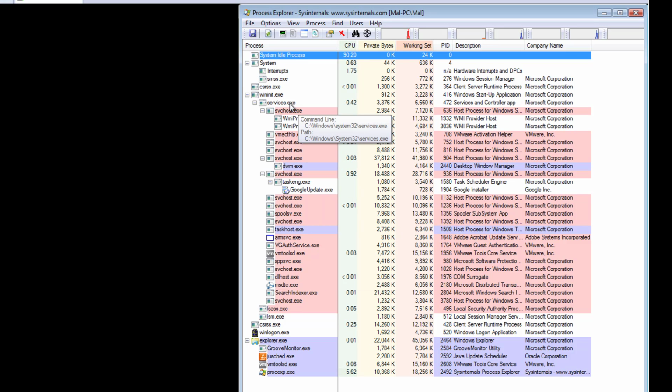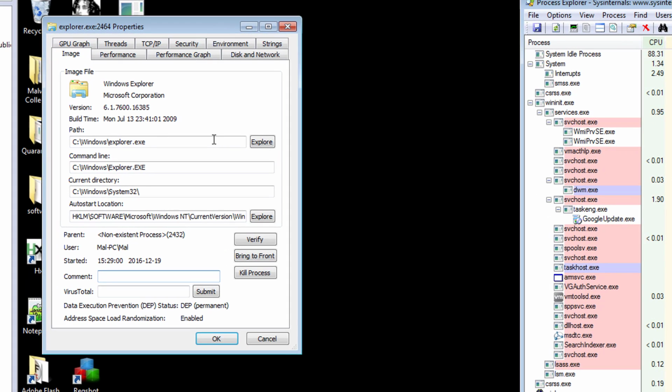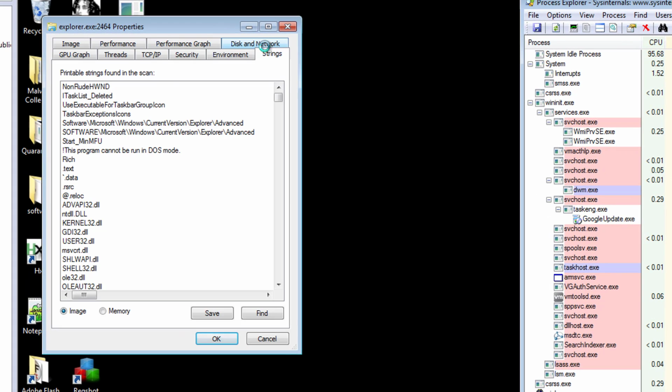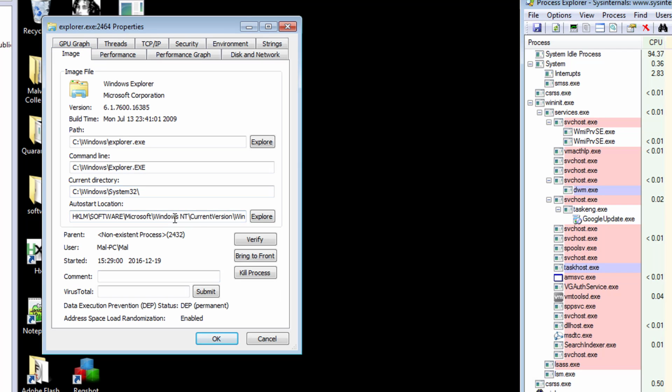If we wanted to see more details about a process, I could go to Explorer and go to Properties, and I could look up different information about the process as it's executing in memory. I can also find what current directory it's executed from, where its path is. It's a very powerful tool. It even has a submit to VirusTotal option built right into Process Explorer.